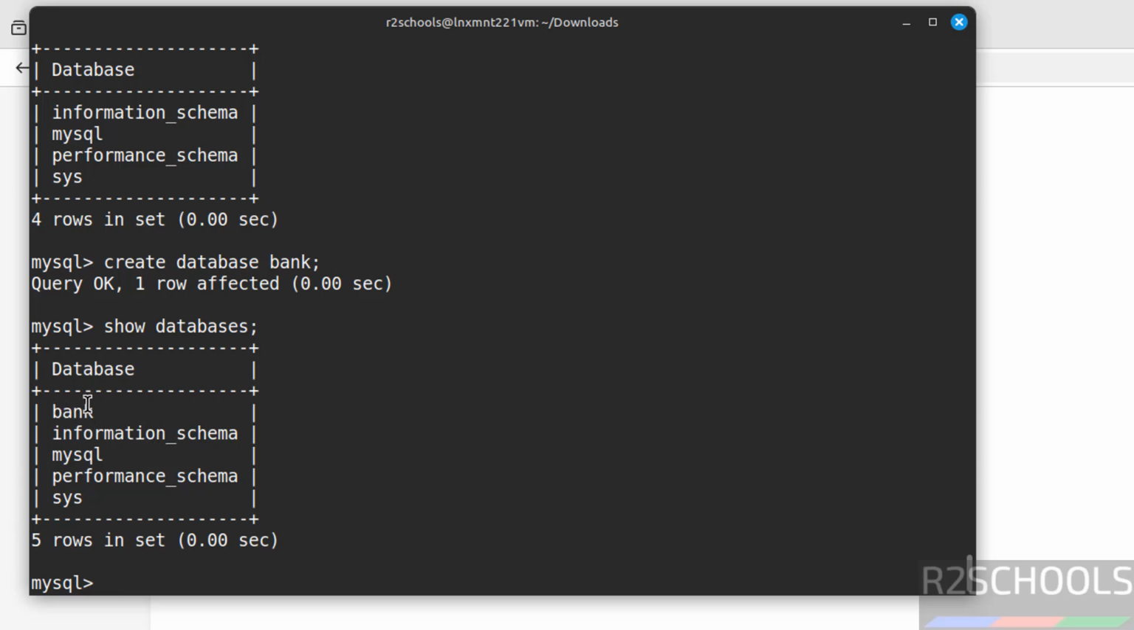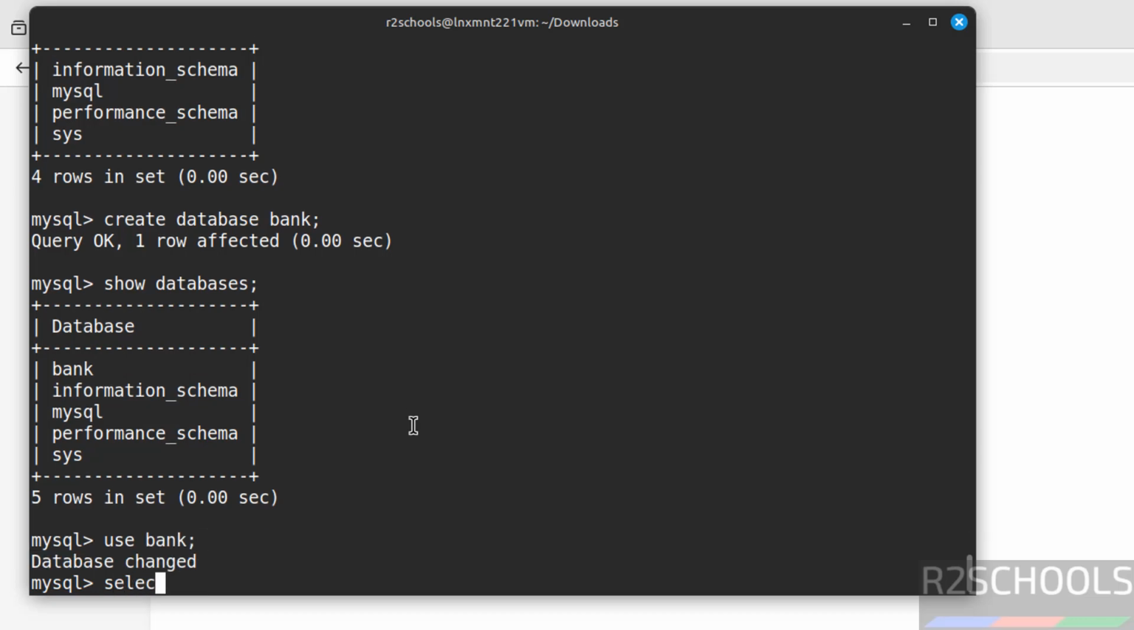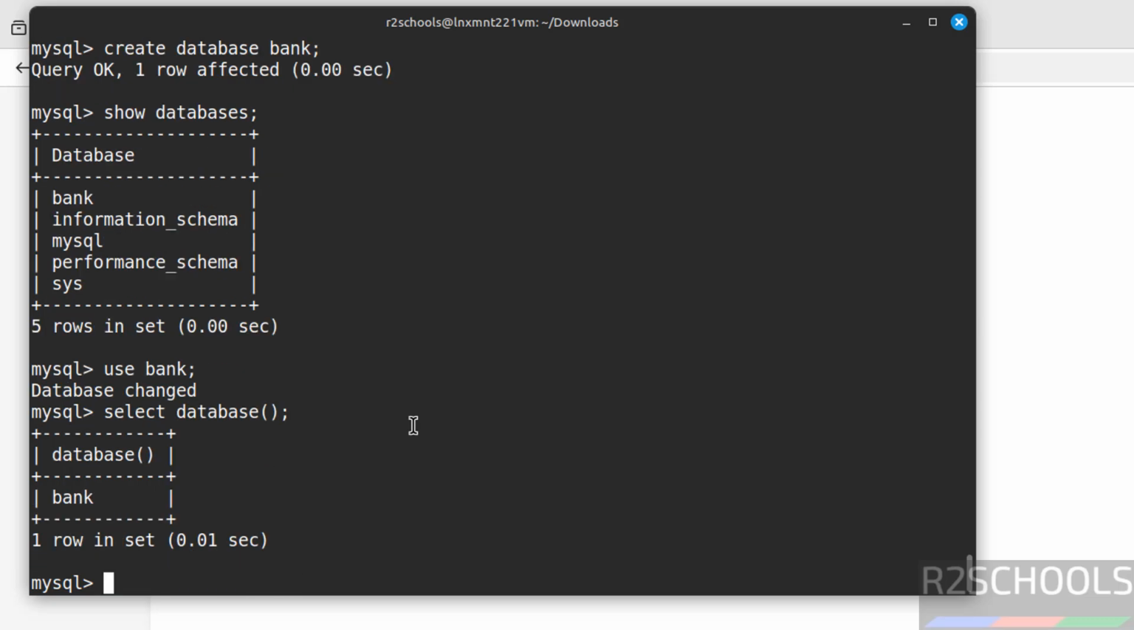Now switch to this new database and create a table. To switch database, we have to use the use keyword, then provide the database name. Now verify the current database by using the command select database. See, we are in the bank database.